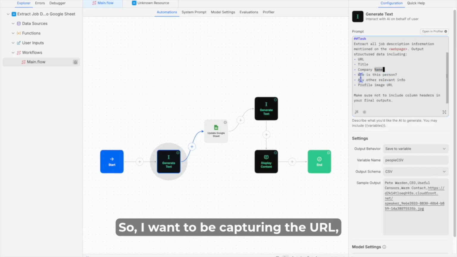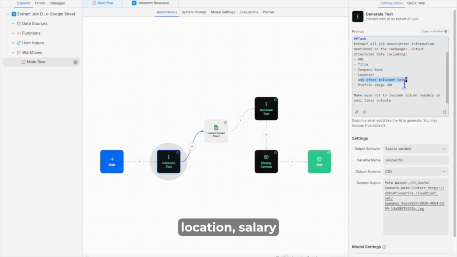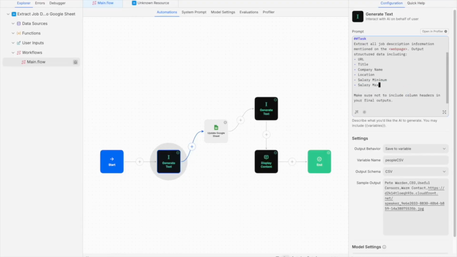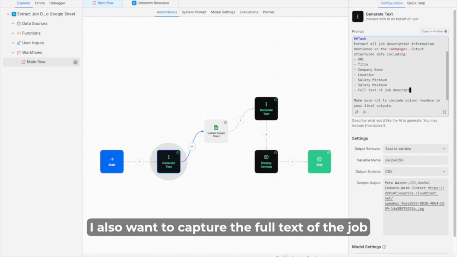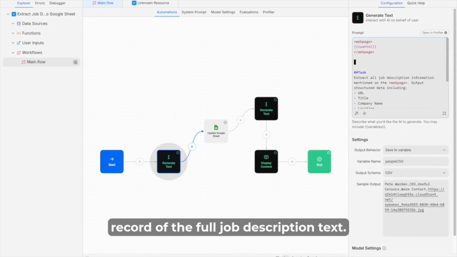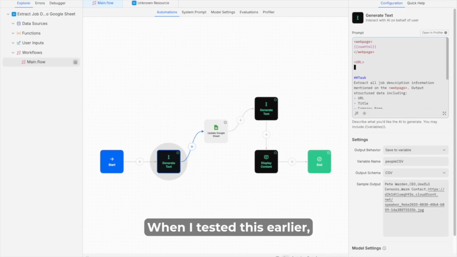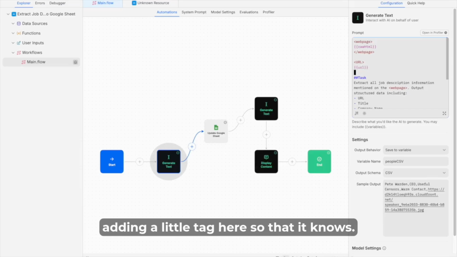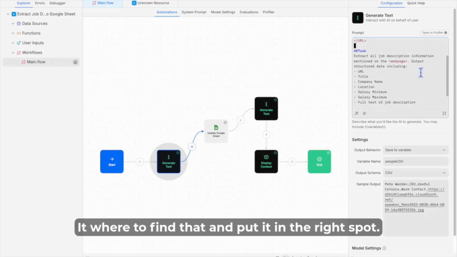So I want to be capturing the URL, the title, the company name, location, salary minimum, and salary maximum. I also want to capture the full text of the job description so that I always have a record of the full job description text. When I tested this earlier, it was having a little bit of a hard time pulling the URL, so I'm just adding a little tag here so that it knows exactly where to find that and put it in the right spot.